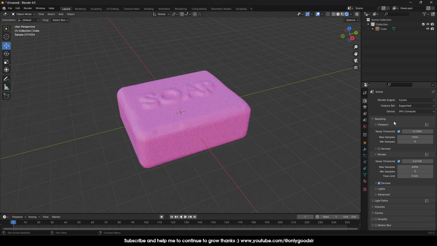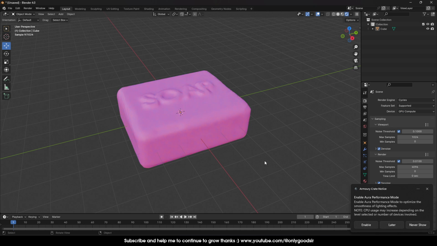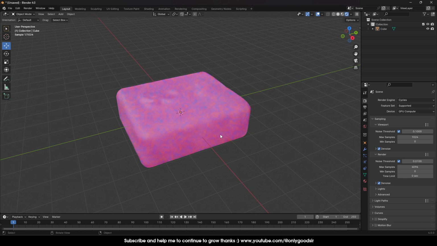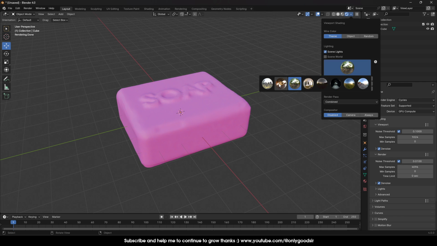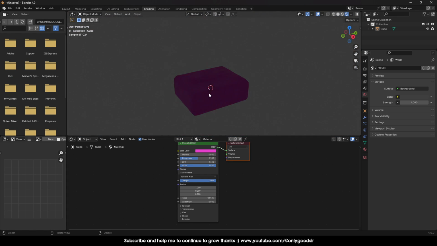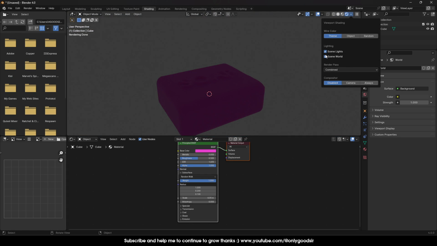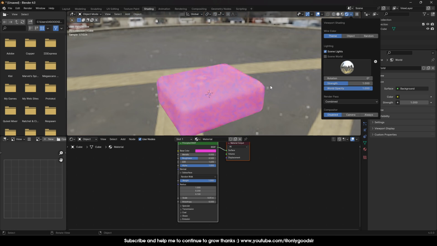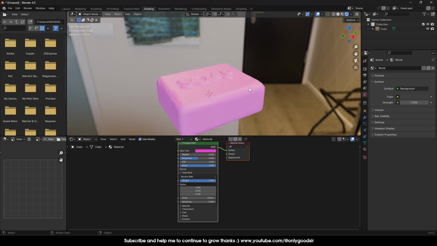And I'm going to say GPU compute, denoise. Don't worry about that little pop up because I was on CPU. So you can see we've got something going on here. Let's switch to shading mode. Go here. Here we go, and then just change this environment. So we've got some kind of light. Let's find one. There we go.